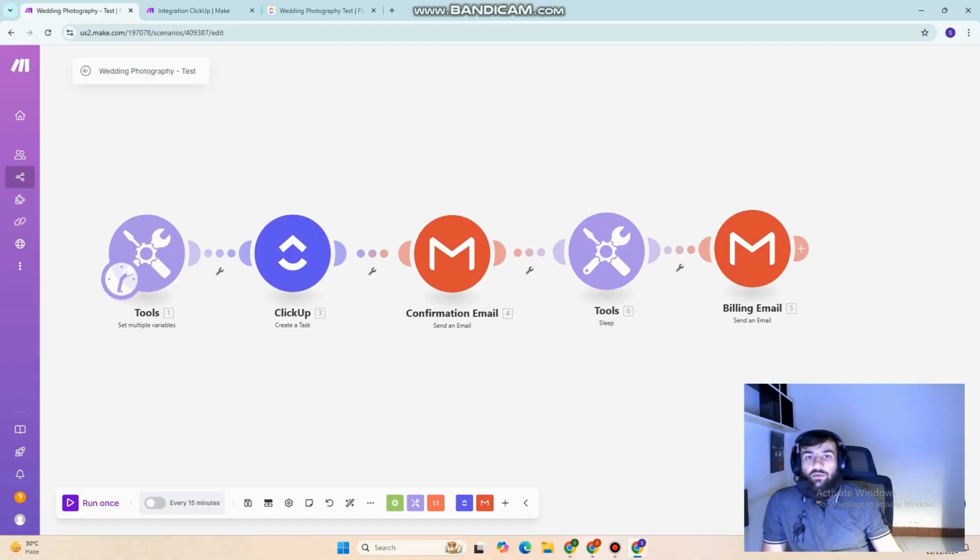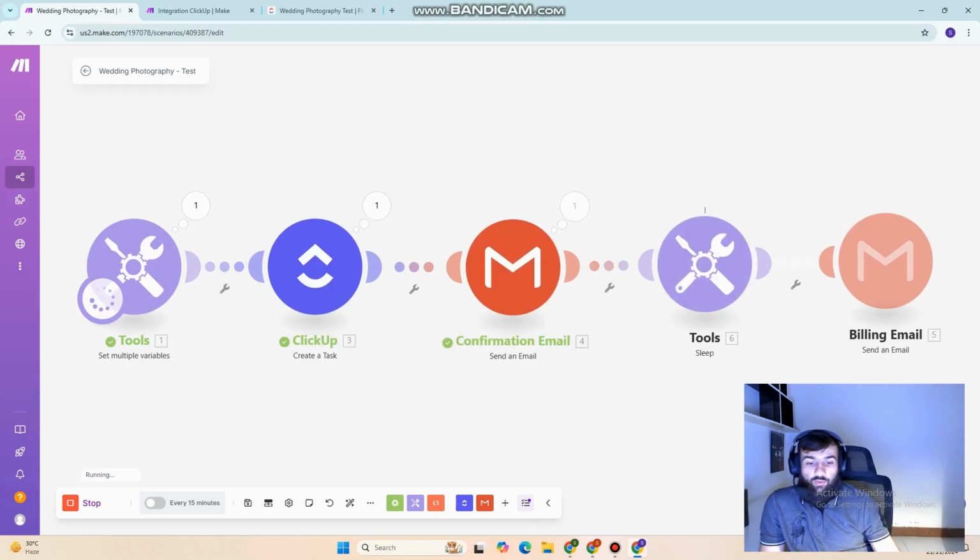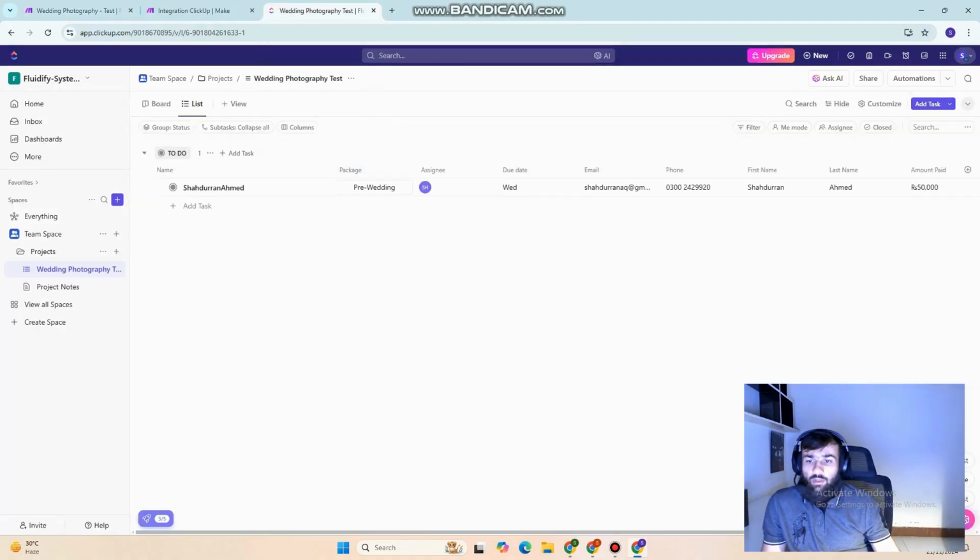Okay, so let's quickly run this flow and find out whether this business automation workflow actually works or not. I run the tool once. It fetches the data to ClickUp. The confirmation email is sent, and the 10-second delay is fired. Once this is completed, the billing email will also be sent to the email address. So all of this is done. Let's see if our task is created on ClickUp. Yep, it is there: pre-wedding shoot, email, due date, the name, amount paid, and stuff like that. Yes, this is done. So let's see if I have received the email or not.